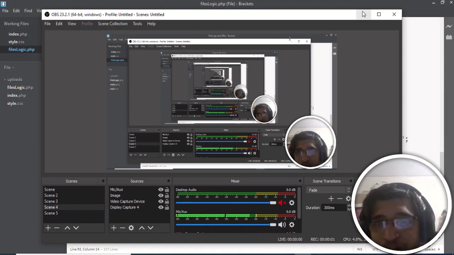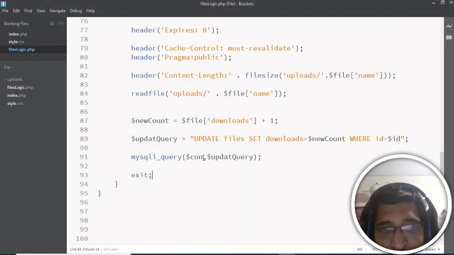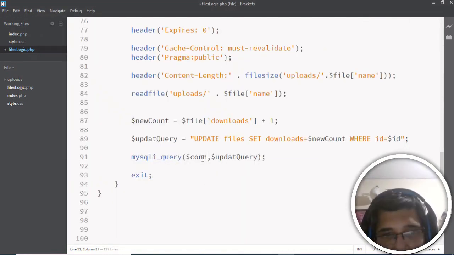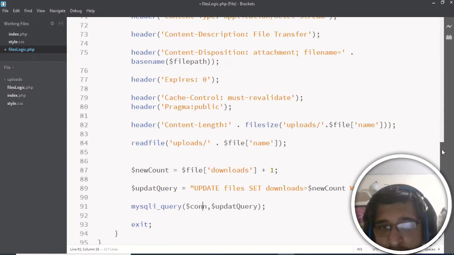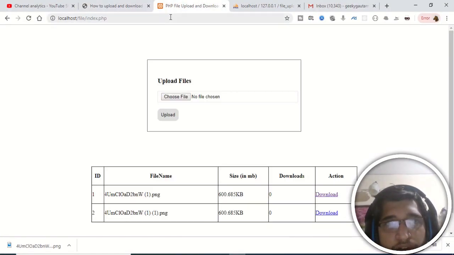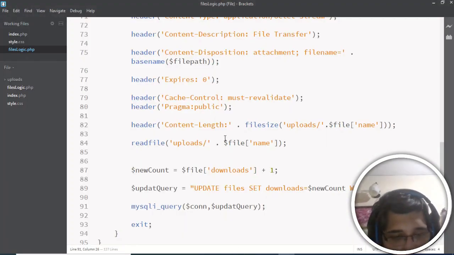So the problem was very simple, guys, because we have provided the wrong connection here. This needs to be double n because we have declared this connection to be having 2 n's here. Let me just show you. Right here at the top, you can see that. So this was a problem. So just make it double n. If you save it, you will see that the updated value of downloads will be appearing in the table. You just need to save it here. So control save.